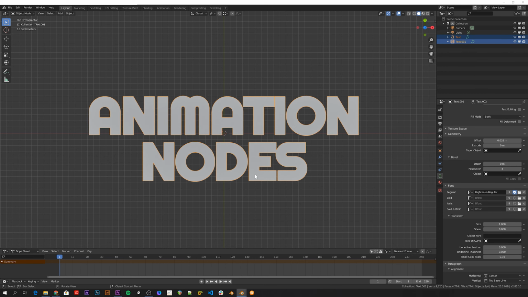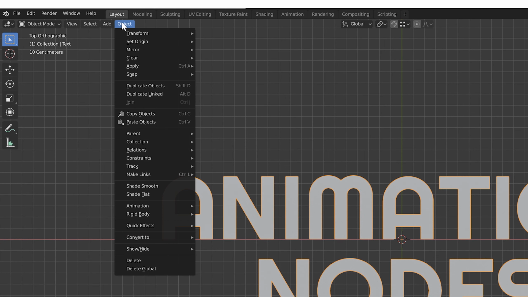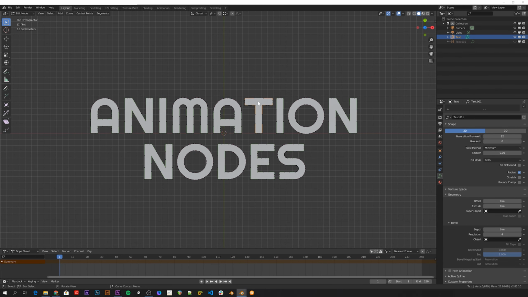And we need to make both of these into curve objects to be able to get the splines out of them in the animation nodes. So let's do that first. For the original one, you just go up here to the object panel and convert to curve. So now it's a curve object and we can use these curves in the animation nodes editor later.